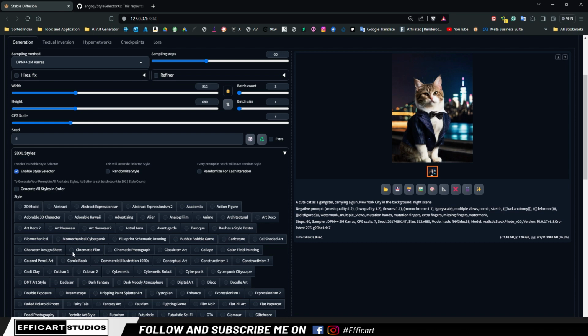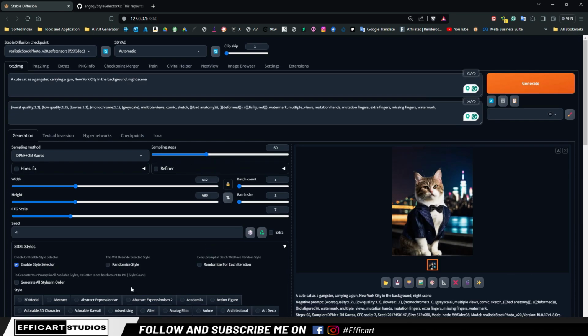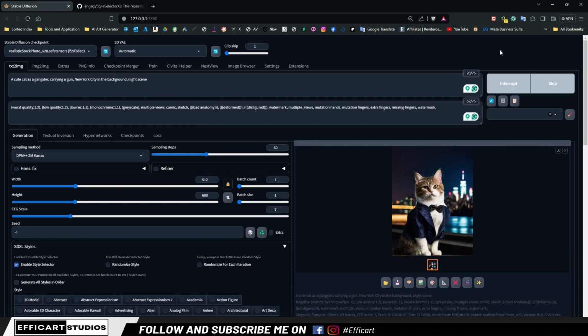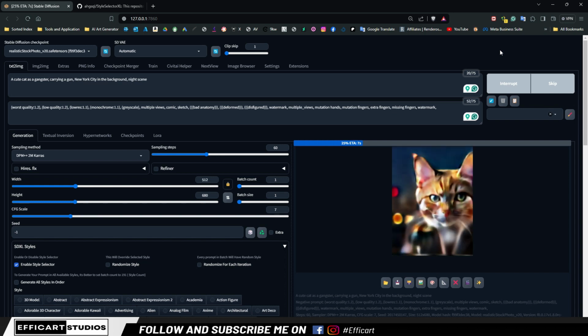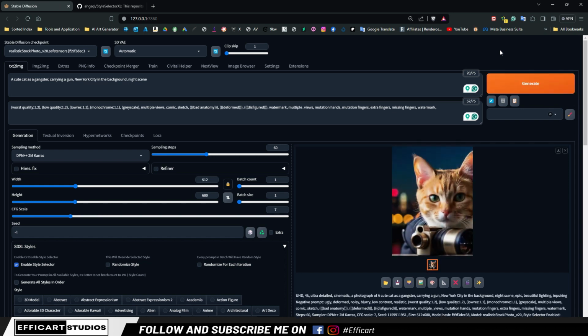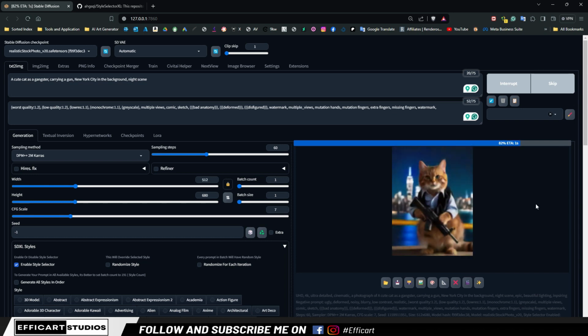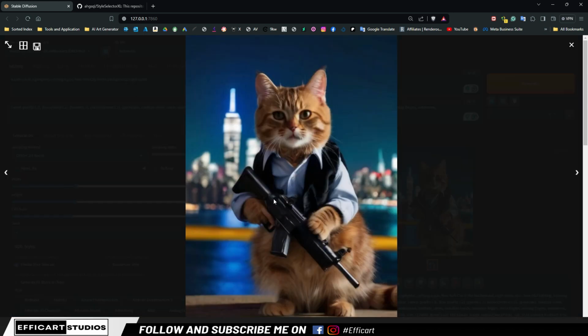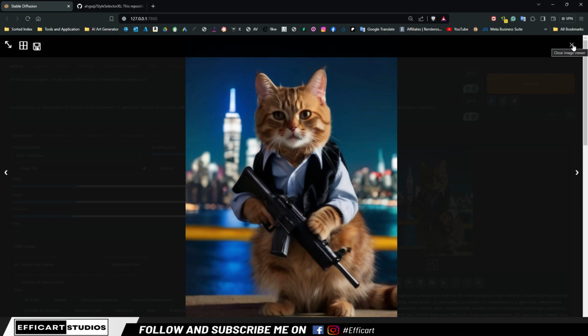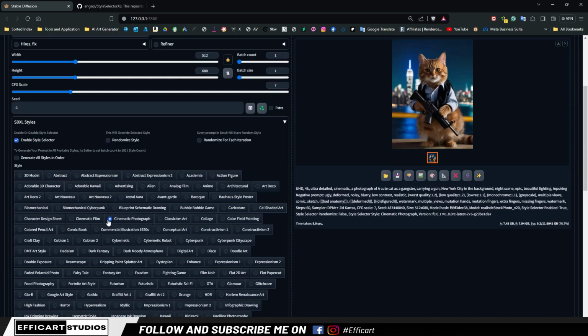Now we are going to apply a style. Let's say we want cinematic photograph. I choose this selection, and rest everything will be the same. I click generate, and let's see what happens. Okay, so this is a little bit of a cinematic approach. Let's generate one more image. Oh, this is cute. Our cat gangster is here.